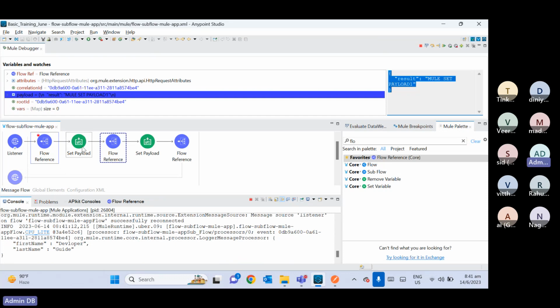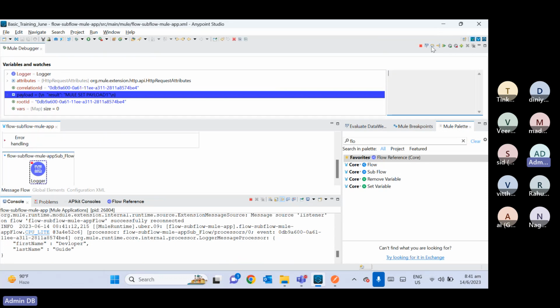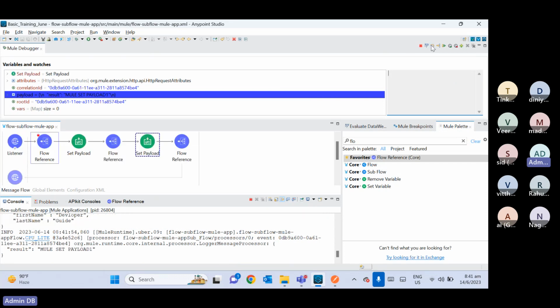Okay. So new payload we have. So again it came to flow reference. Now flow reference will call this up. And it will call same logger and logger will log this one.